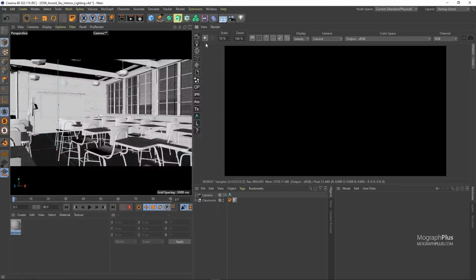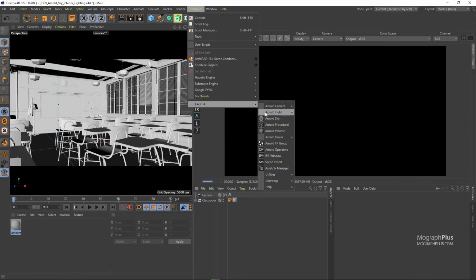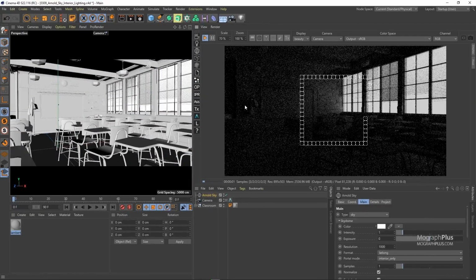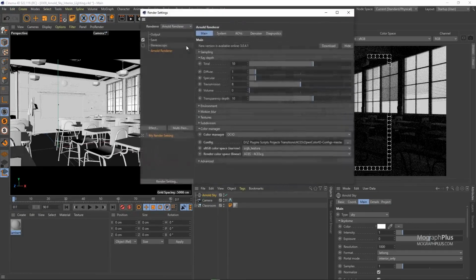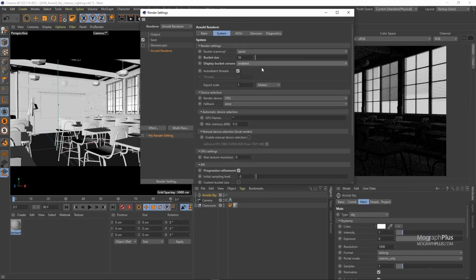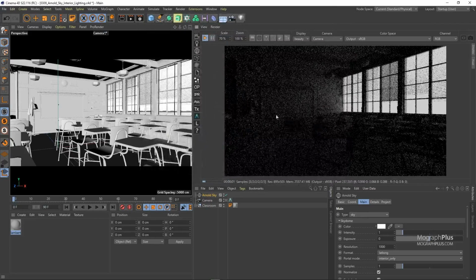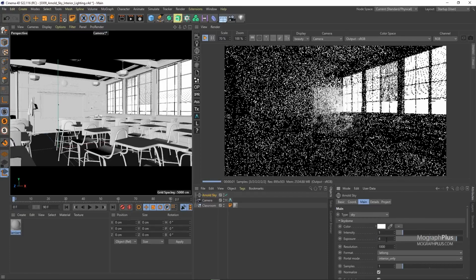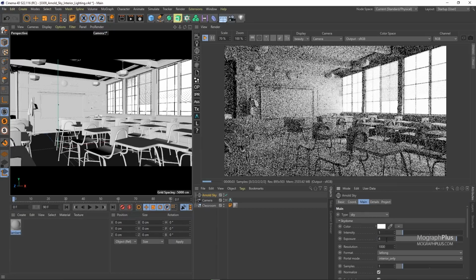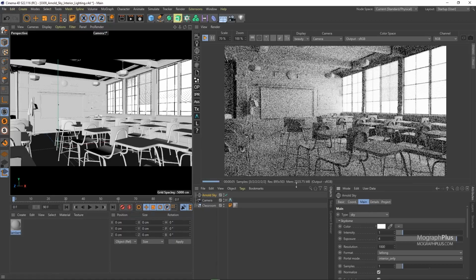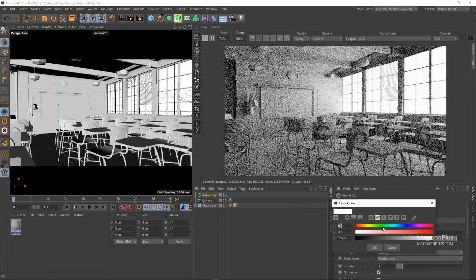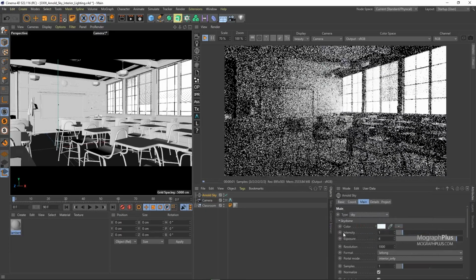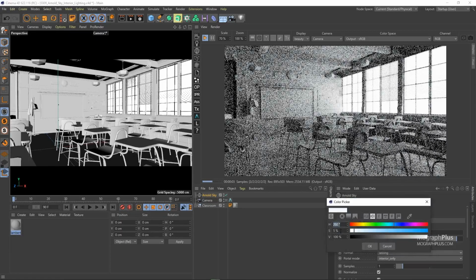Let's run the IPR and start with an Arnold sky. We can use physical sky, but for now we stick with a simple white sky. To let more light into the room, increase the exposure of your sky, in this case to around 4. The color of the sky can remain white. Instead of this, you can add a slight tint of blue to better represent the actual sky, or you can assign an HDRI image, but for now, let's keep it as simple as possible.